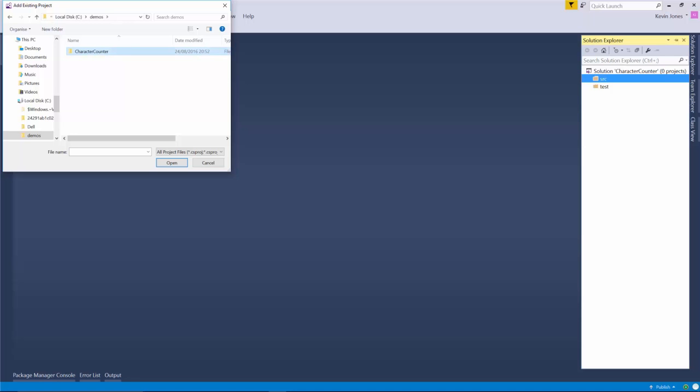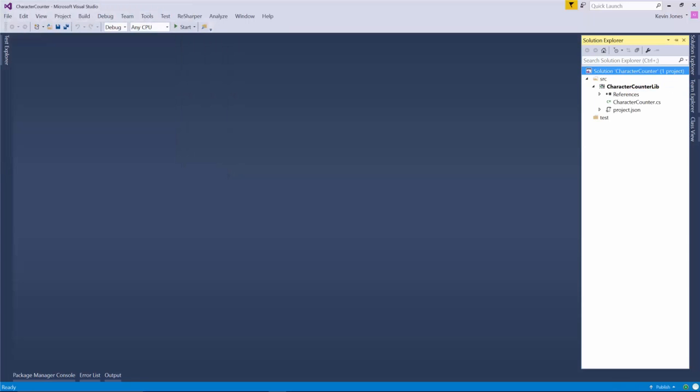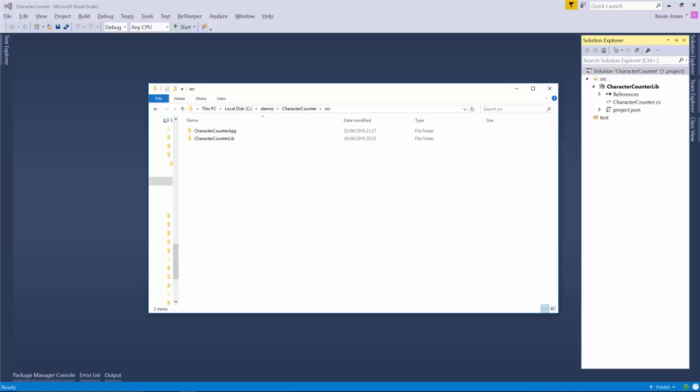Having done that, I can then add an existing project. So I'm going to go to character counter, source, character counter lib, and open up the project JSON file. And we add that in, and it just puts it in the source folder, opens up and creates a project JSON file for me to use. So it just reads this as if it was any other Visual Studio project. If I look on disk now and look at the lib folder, we'll see that Visual Studio has created an Xproj project file for me. So in the same way as if we did this by doing file new project, by importing it, it creates the Xproj file for me as well.